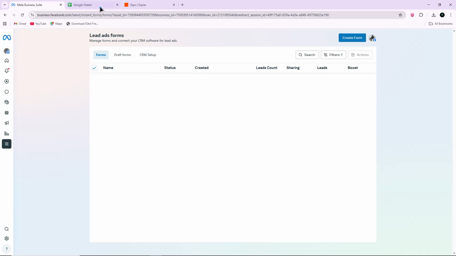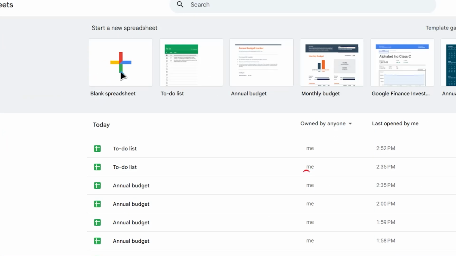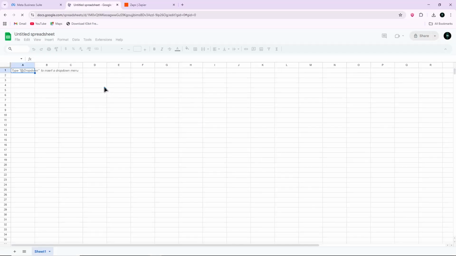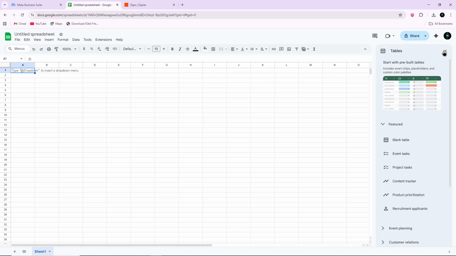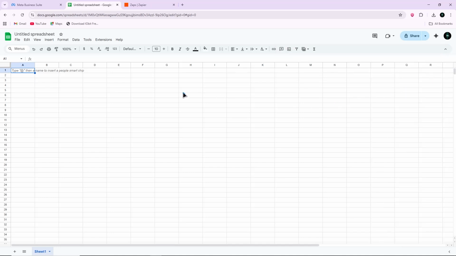Next, open Google Sheets in your browser. Create a new blank spreadsheet. Give it a name that will help you identify it later, such as Facebook leads. You can set up column headers for the information you want to receive, like name, email, phone number, or any other fields from your lead form.